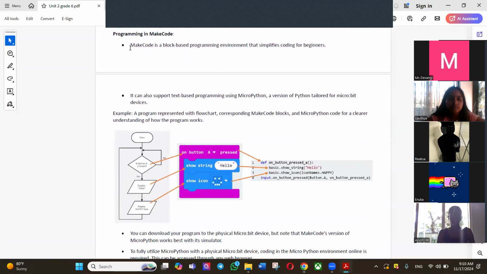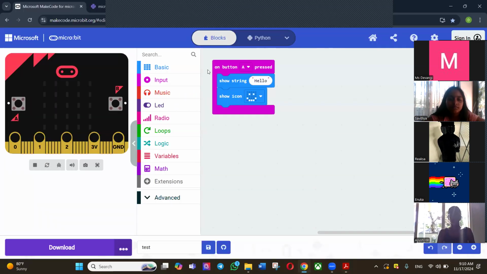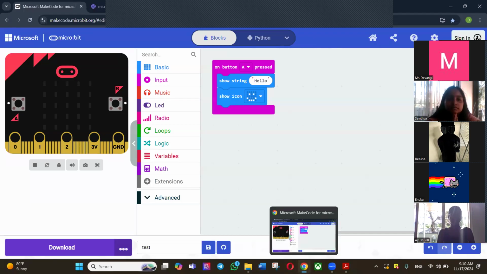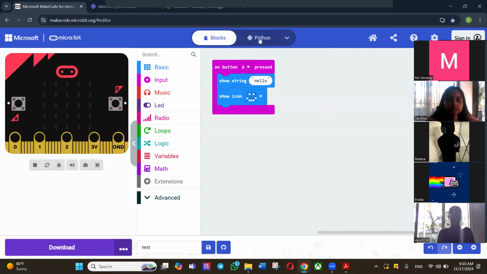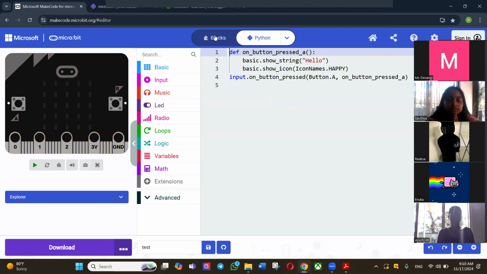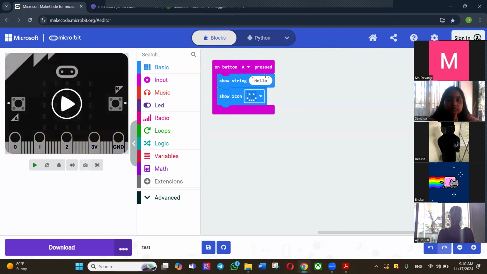Here, programming in MakeCode. So the MakeCode is also a block-based programming environment. Here, can you see? This is a block-based environment. This is like in Scratch. In Scratch also you have these kinds of blocks. So this is also a block-based programming language. In this microbit MakeCode simulator, you can also have the Python code as well, like this. Here we can see the relevant Python code for this block.